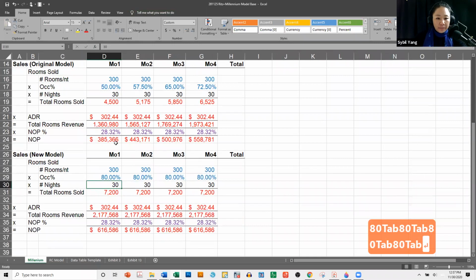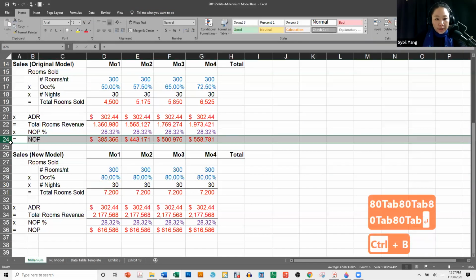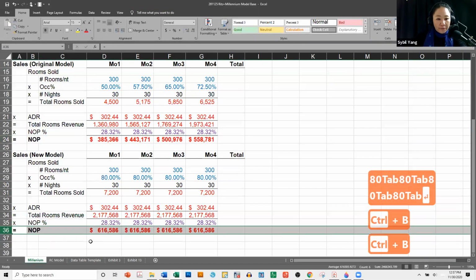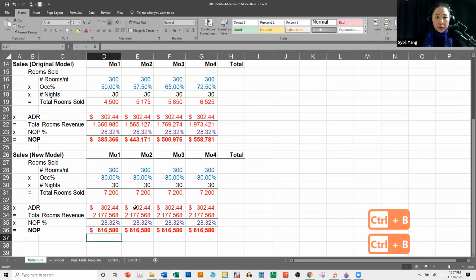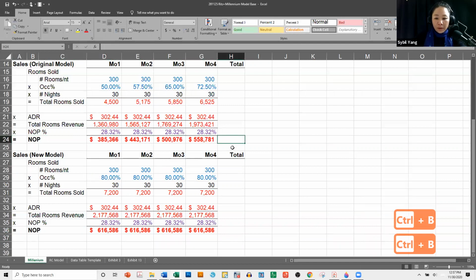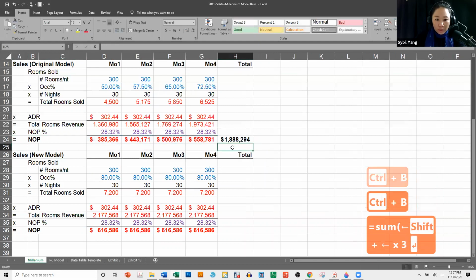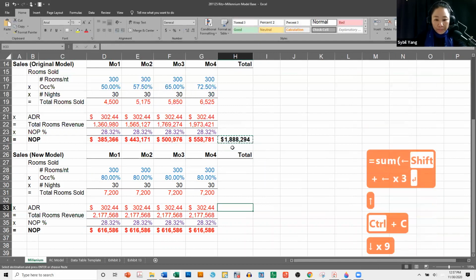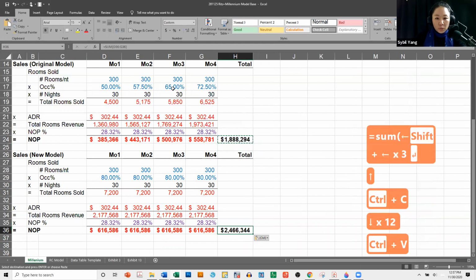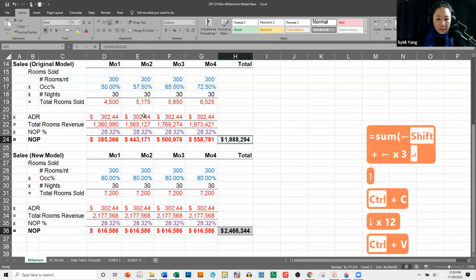I'll zoom out a little bit. You'll notice that the net operating profit is very different for each month. Equals sum. Equals sum. Okay, you're like, what the hell did we just do, Sybil?